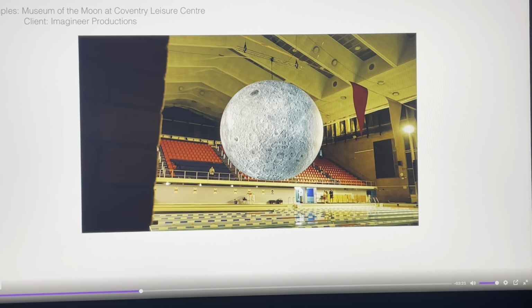So here's a couple of examples of some work that I've produced in Premiere Pro. This video here is Museum of the Moon, created for Imagineer Productions. It's a more simple edit at the moment, just a couple of shots, some tracking shots and some pan down shots that you can see here, just placed on the timeline, and a few transitions.